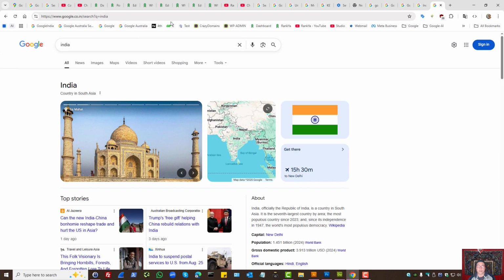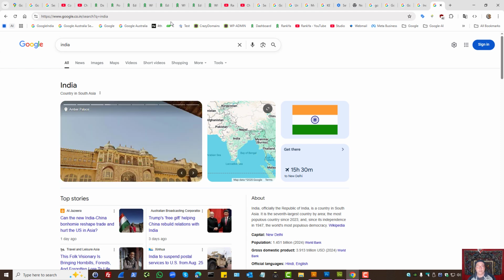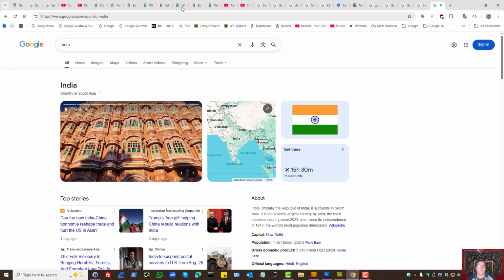So these are the two settings that Google Chrome offers you if you want to continue searching google.co.in.